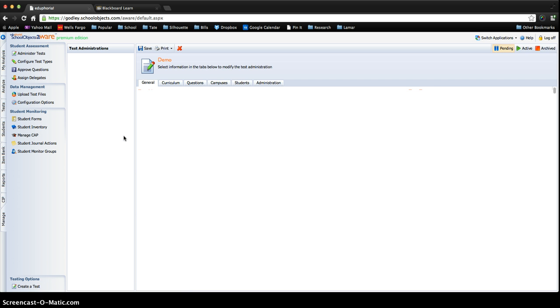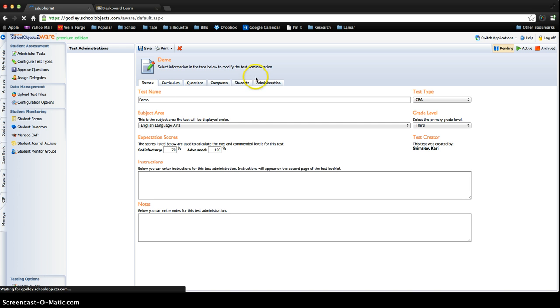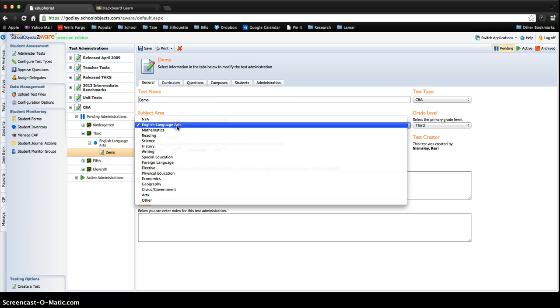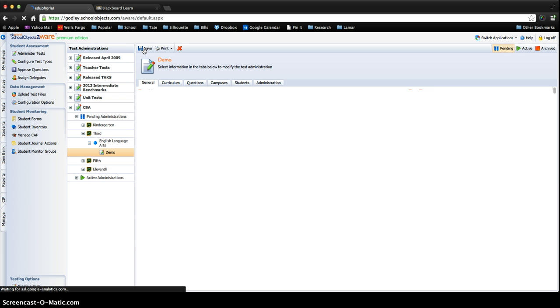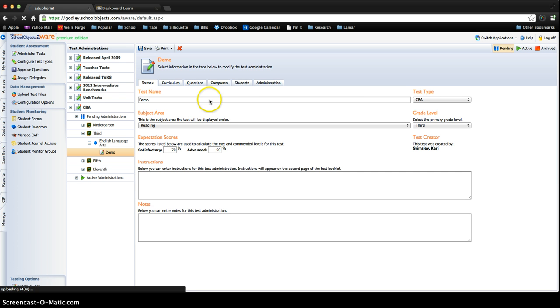Then it pulls up a screen that looks like this, and we're actually going to be working through all these tabs. So it has my test name here. It's under CBA. It's for 3rd grade, and I'm actually going to put it under Reading. And then Satisfactory is 70. We set our Advanced to 90, but that's for you to choose. We go up top and we hit Save between every tab just to make sure. Once that's kind of blinked at us, we know it's saved and we can move on to the Curriculum tab.